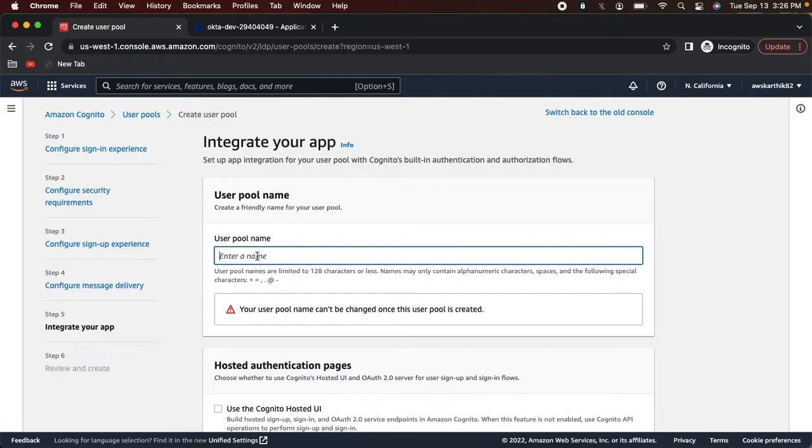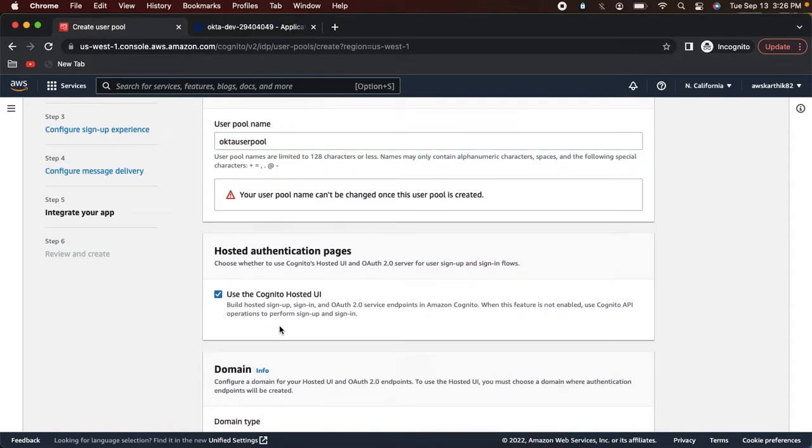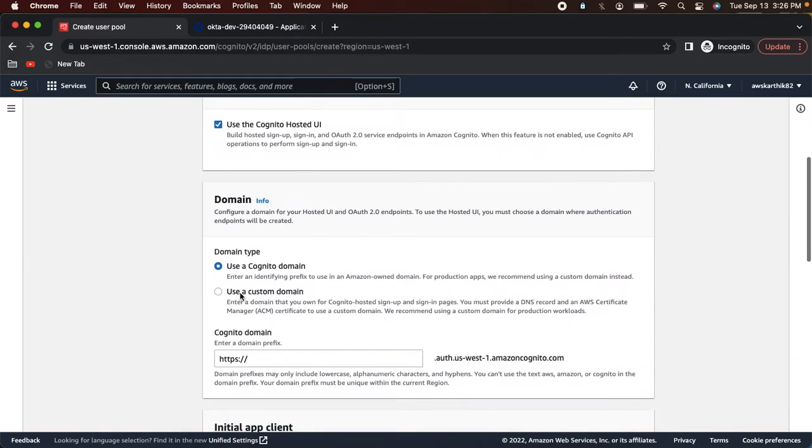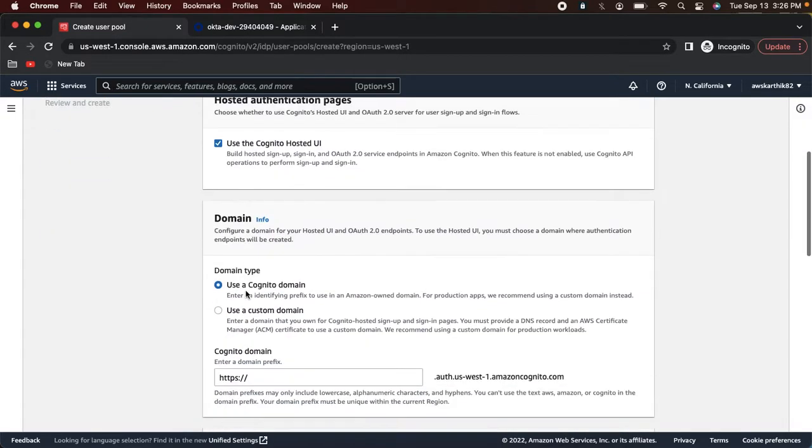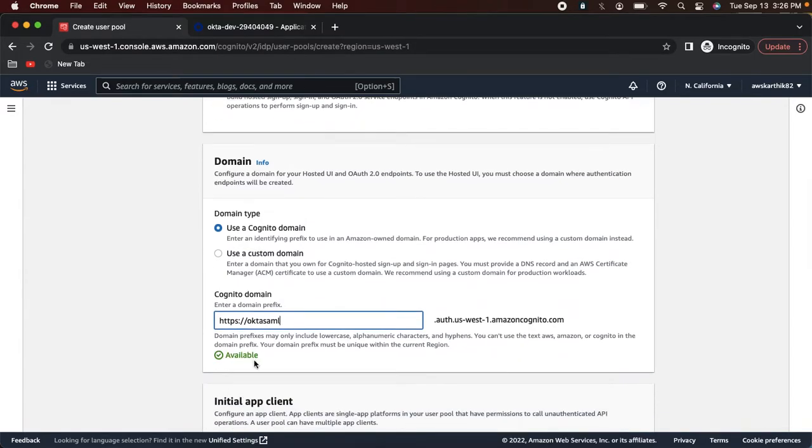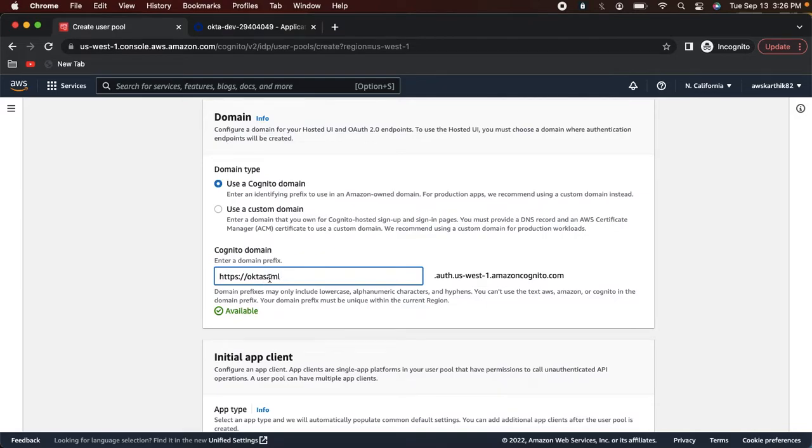And here we need to give a user pool name. So I'm going to name it Okta user pool just for testing purpose. And please select this option, use the Cognito hosted UI. And here we need to give a domain name. So I'm going to mention it as Okta SAML, and it is available. You can give any name here. If it is not available, change the name and it will automatically show if it is available or not.